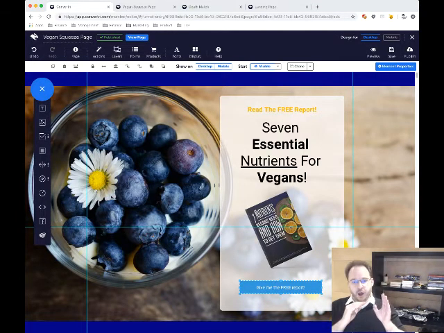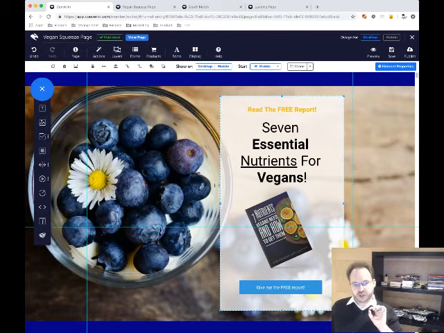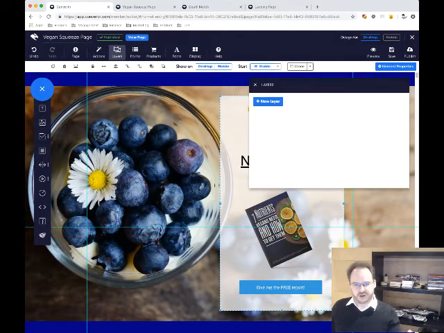A two-step opt-in is where instead of having the email capture directly on the page, we have a button that they click and then we show another layer which has the opt-in on, which I'm about to show you now. And I'll come back to the answer to that question at the end, when you've seen this.